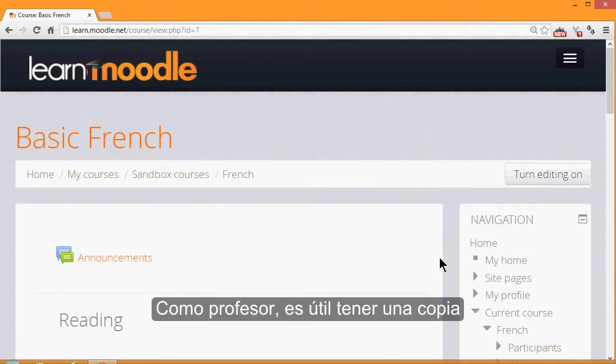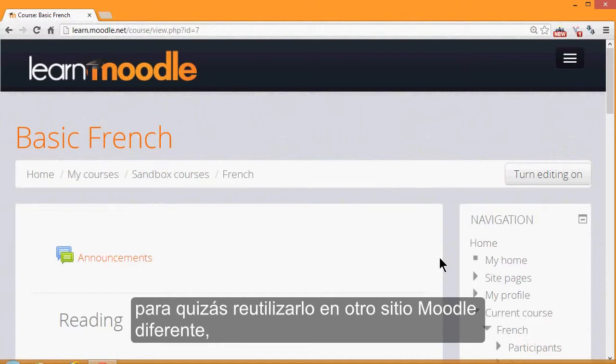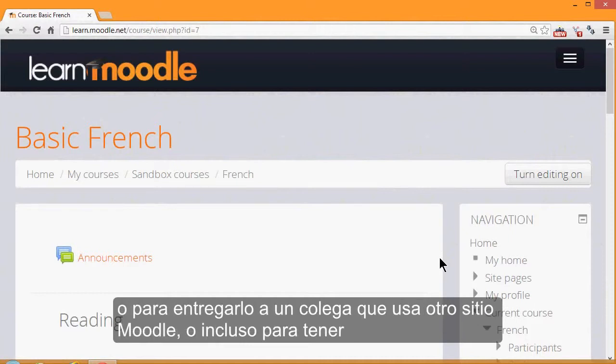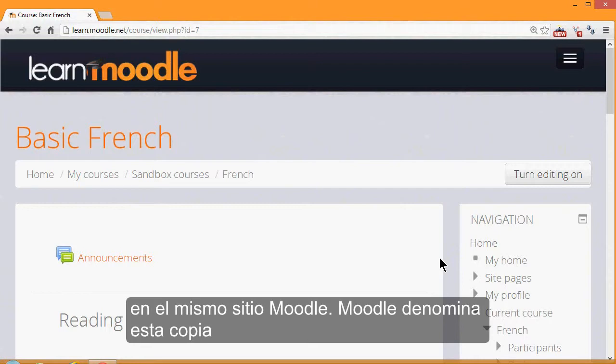As a teacher, it's useful to have a copy of our course that we can keep safe outside of Moodle, or perhaps reuse it in a different Moodle site, or give it to a colleague in a different Moodle site, or even have another version of our course in the same Moodle site.